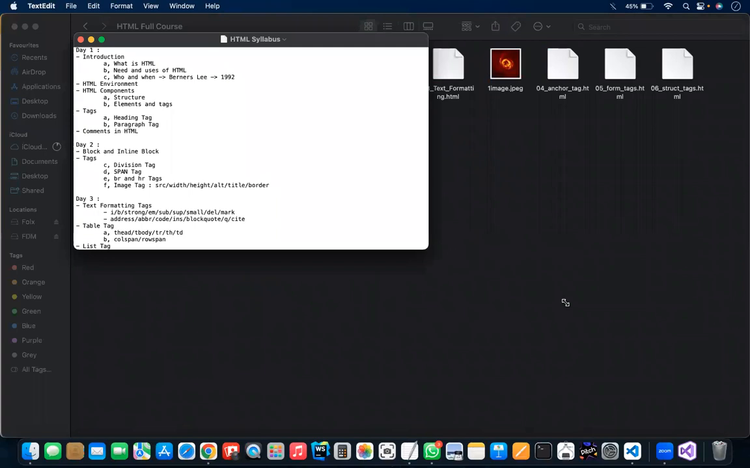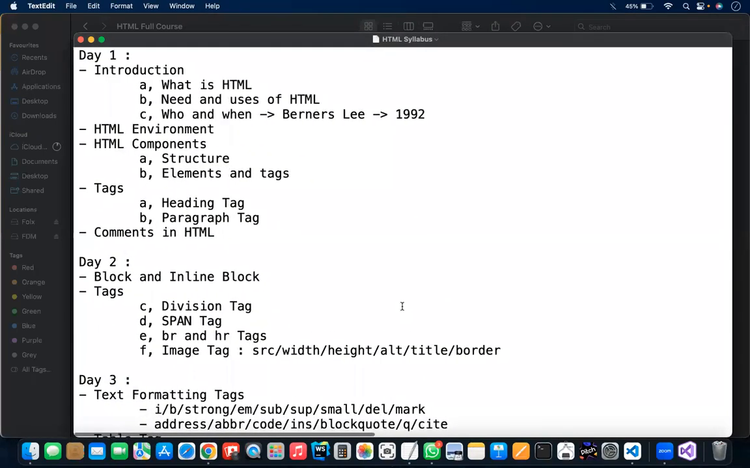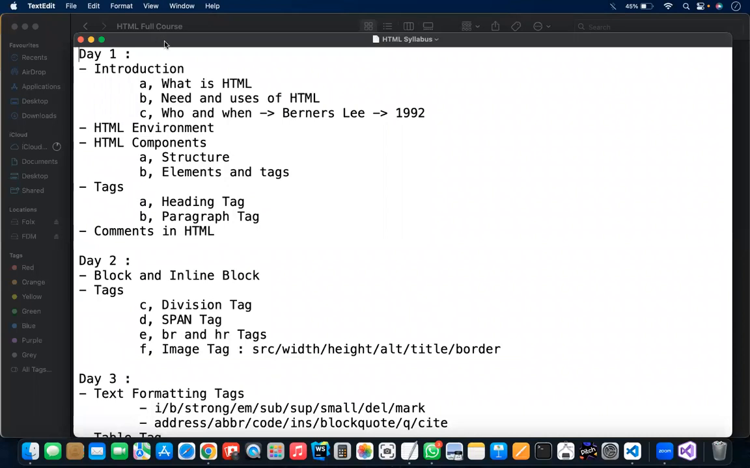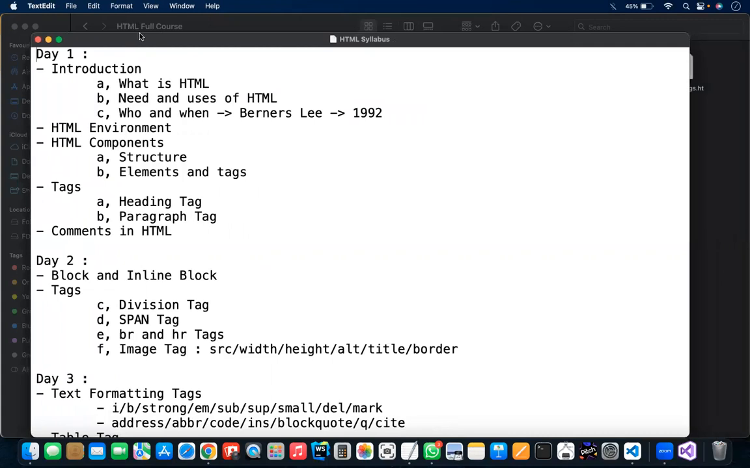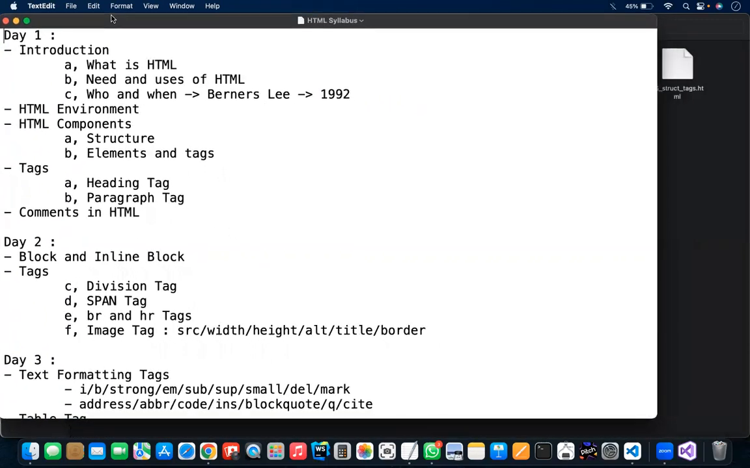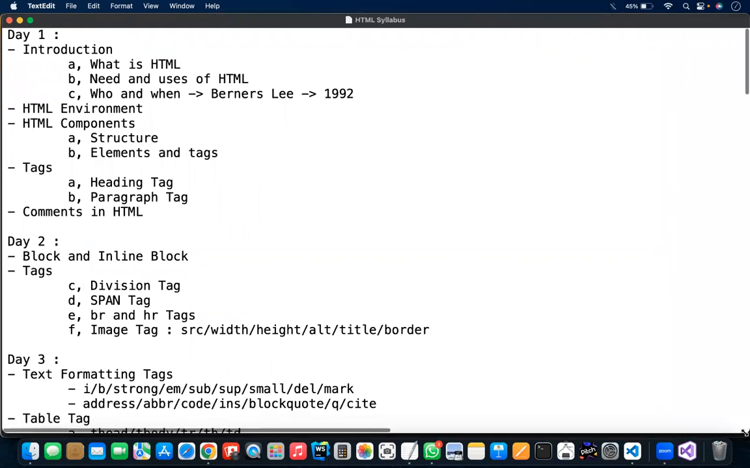So this is a 5 day course, HTML will be covered in 5 days. This will be the first class for the HTML course, and the entire HTML course will be for 5 days duration. After that, after completion of the 5 days, we'll be going with the project.